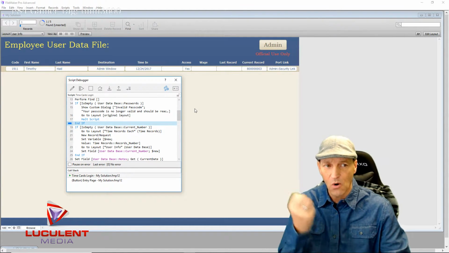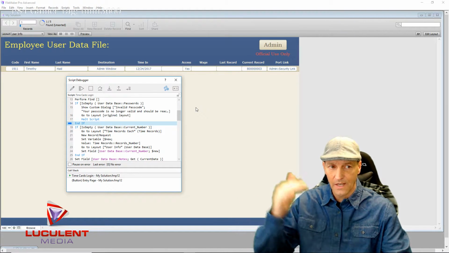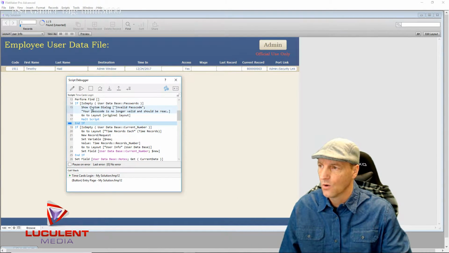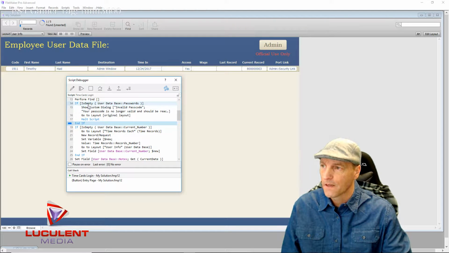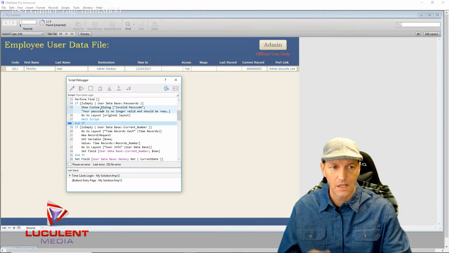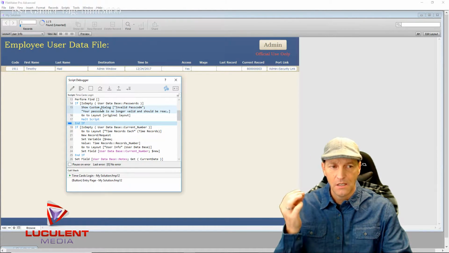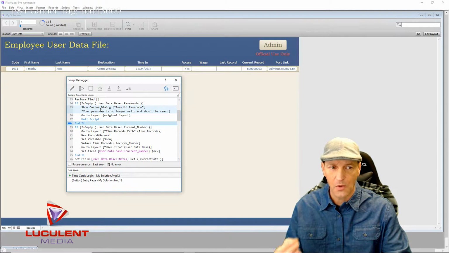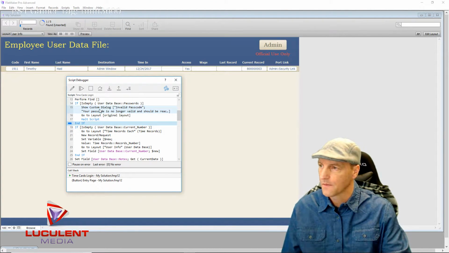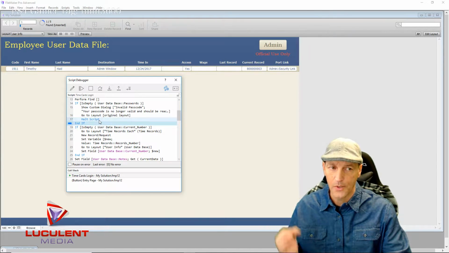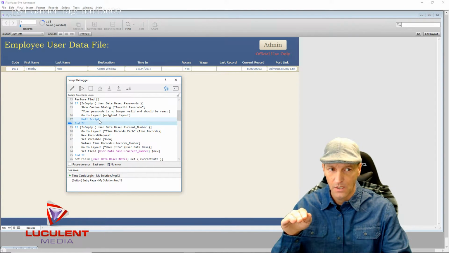And I don't want to skip over the ifs, even though the F6 is doing that. So if it is empty, show a custom dialog, and the dialog is going to be, you are not authorized to use the system. Then it's going to go back to the original layout, and it's going to halt the script. End of story.